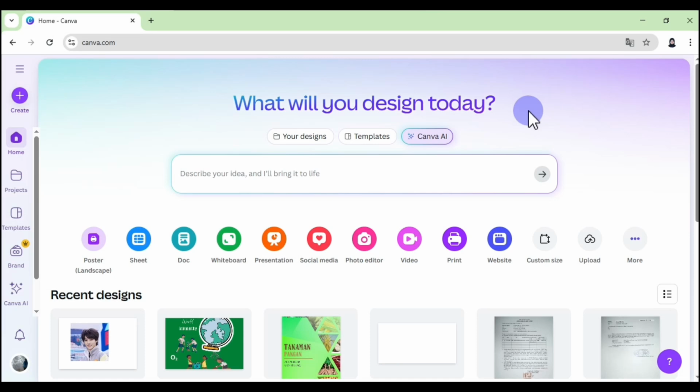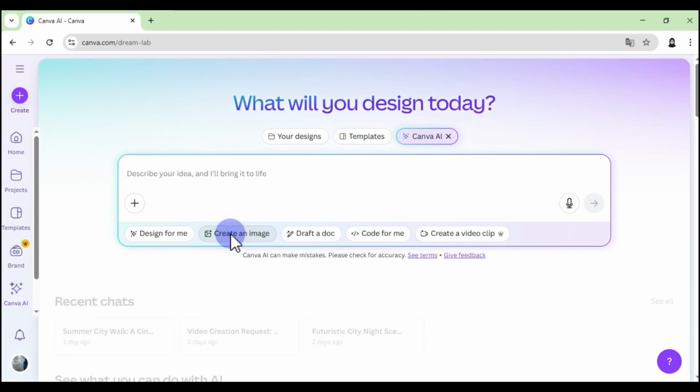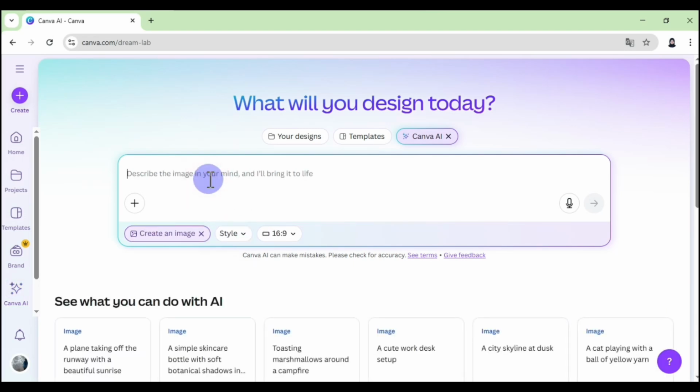First, just head to your Canva homepage and then click on Canva AI, and then click on create an image. Now just type your prompt like this. For example, like this.